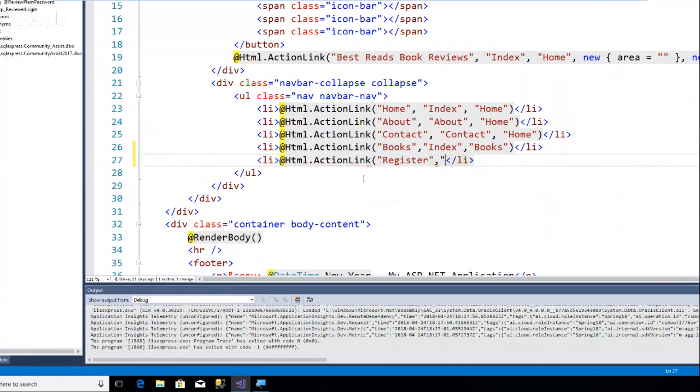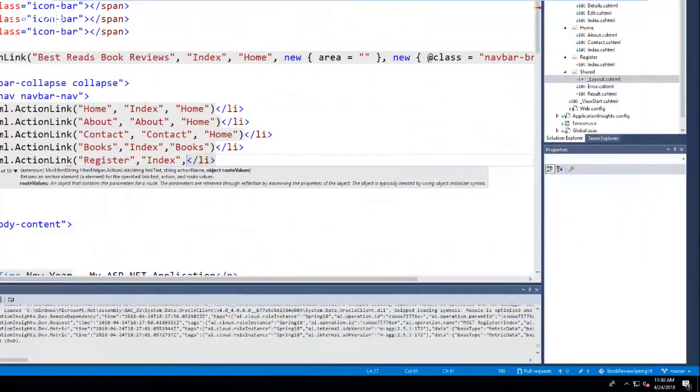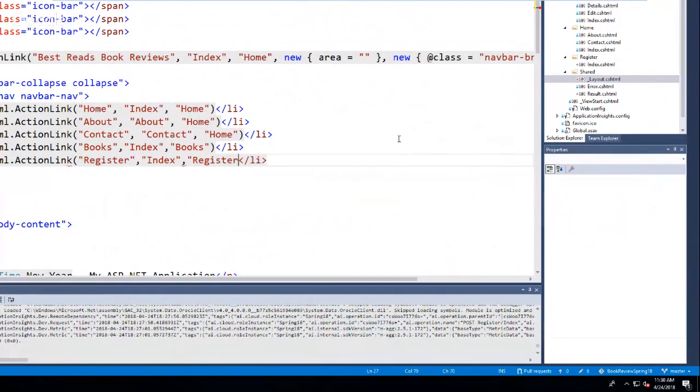The file that we want is Index. And the folder, what did I name my folder? Registration form. Well, the folder's name is Register. So it's the same as the other one. If you named it Registration, that's what you'd have to put there. This is just the text you want on the menu bar. This is the actual file, the view, and this is the folder the view is in.